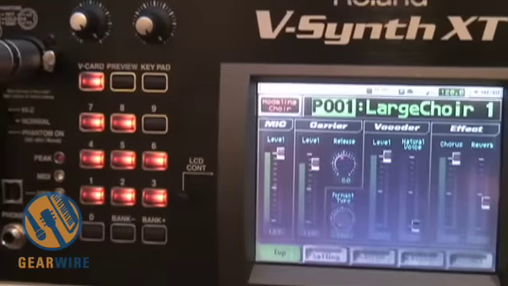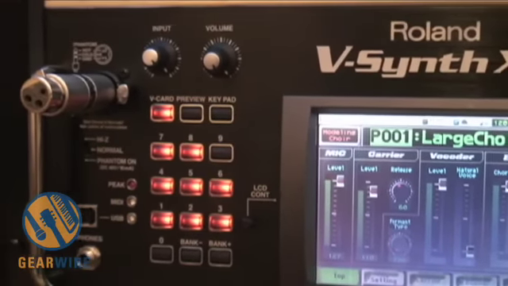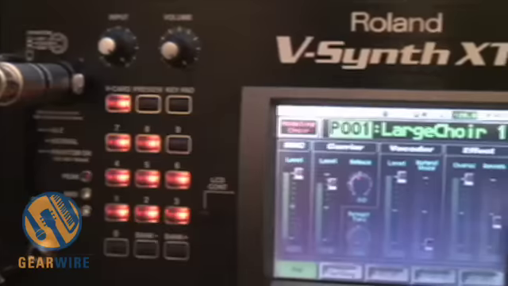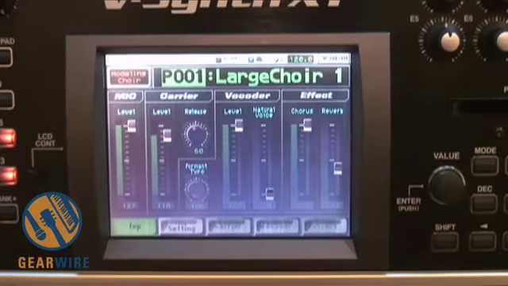Basically, you'd plug a microphone in over here. You can see I have my adapter there. I'm going to plug a mic in real quick. Be right back.